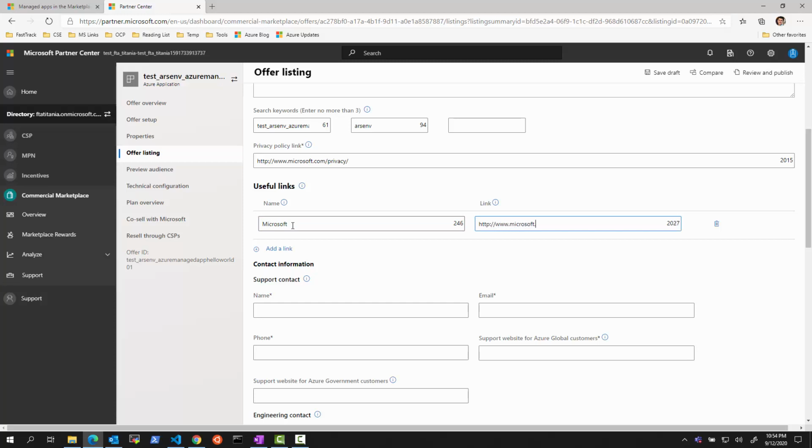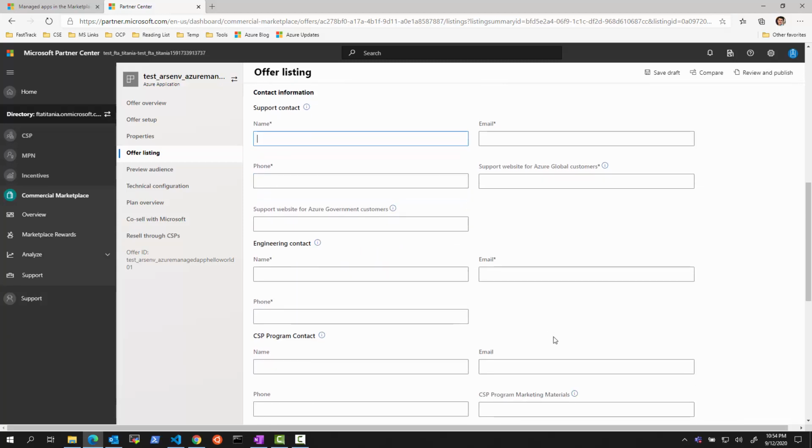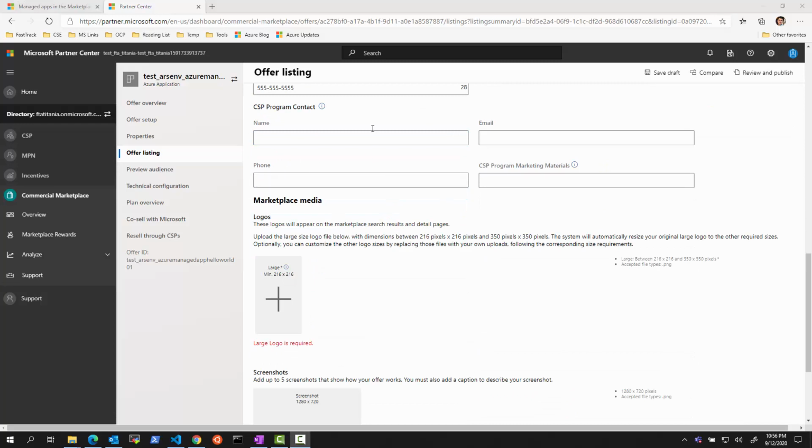This is where you would link, for example, to your user guide and other things. We're going to fill this information out. I'm going to pause the video so it's faster. So I filled up the top part of the information. Now we get into the logos.